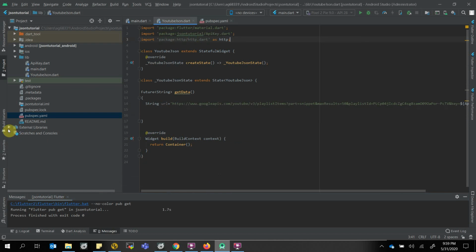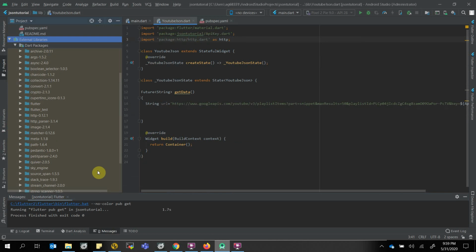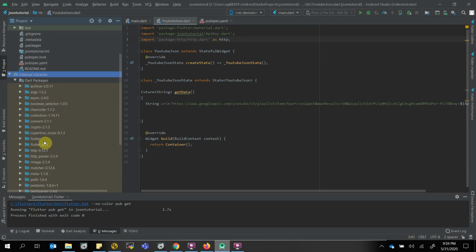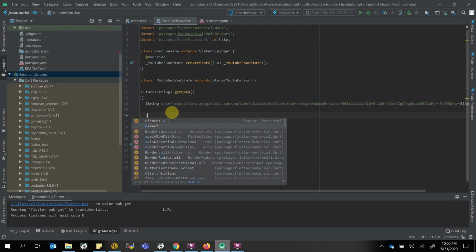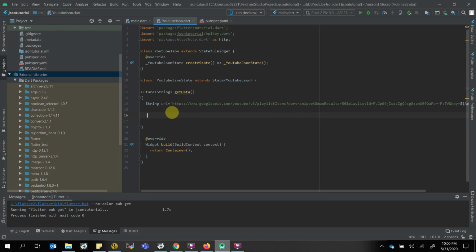Okay, cool. If you want to see where we have just installed it, head over to external libraries, Dart packages, and then HTTP. This is the HTTP package we just installed. Now we are going to use this HTTP package to fetch the data from this URL. So how will we do that? In order to do that, let us call http.get.